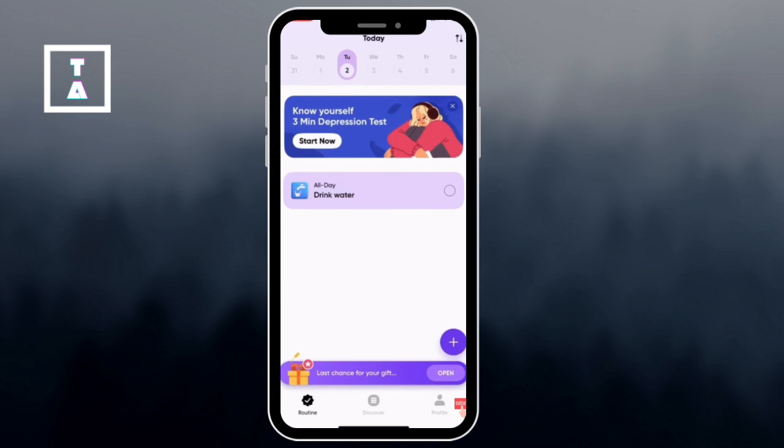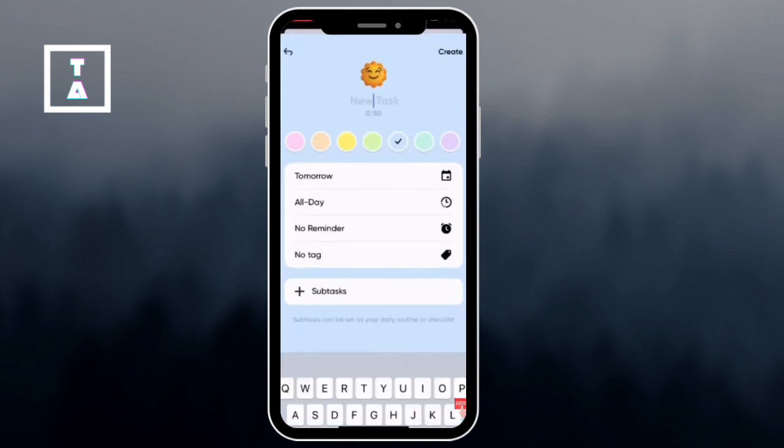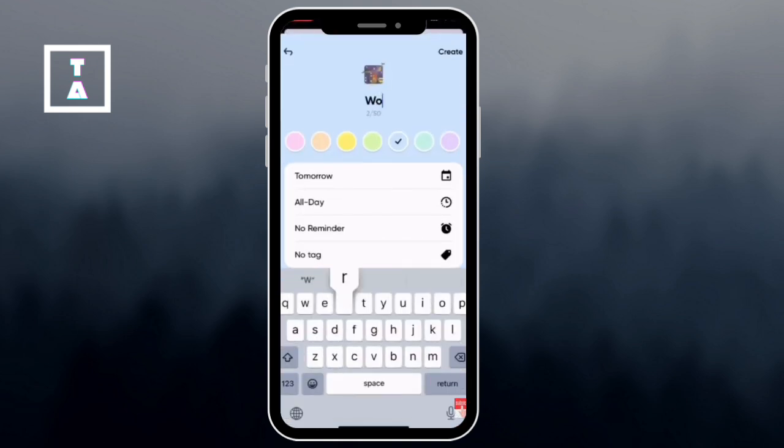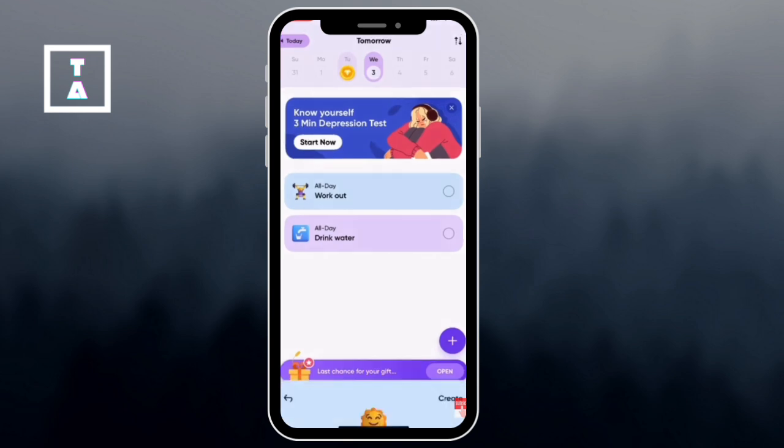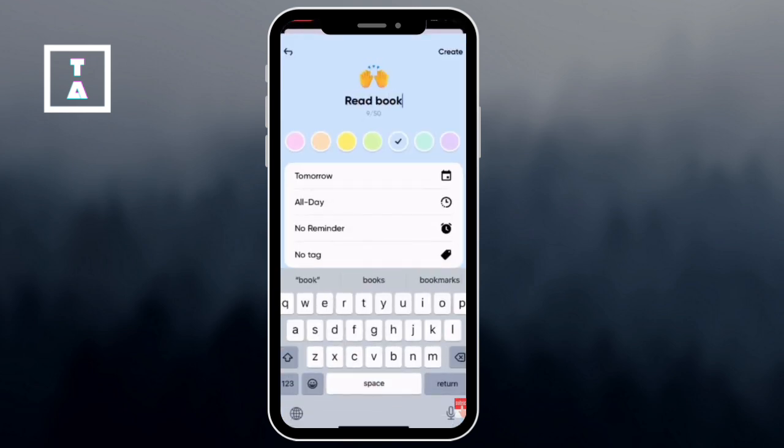Then to create a task, you can create the task for your day. For example, I added a drink water for today. All you need to do is to add a new one and just tap the plus icon and type your task like workout, and then after that hit create. You can also keep adding more like read a book or sleep 8 hours and whatever you want.